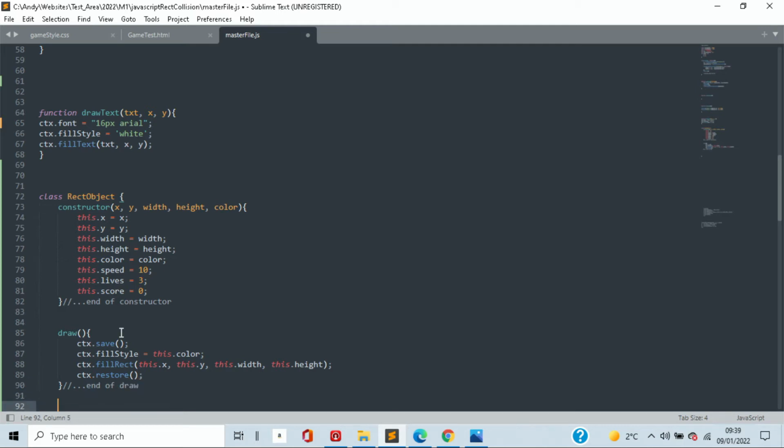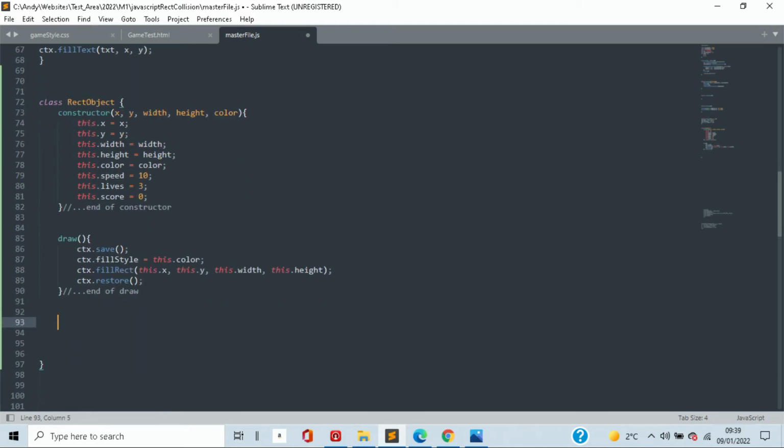Now, if we're creating a game where we've got movement, I could put in there this update. We're going to put that in there anyway because you can use that as a template. End of update. End of object. Right, let's get a square on the screen. Let's do that. Are you excited?